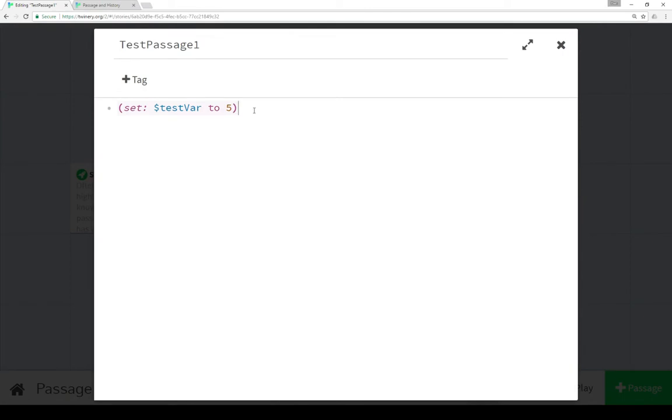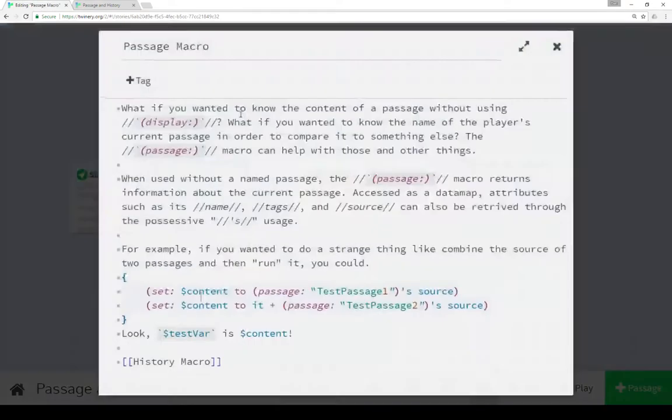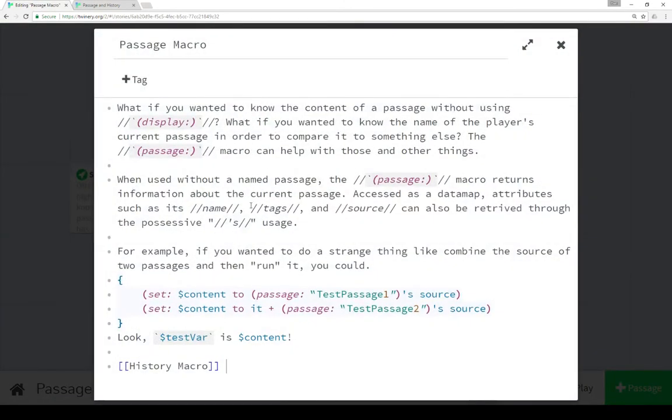Test passage 1, using the set macro to set the value of the variable testvar to 5, and then test passage 2 showed that result. And we combine the two in the passage macro right here, and then this is the result of the concatenation, the adding of the source of test passage 1 with the source of test passage 2. Although again, as I mentioned, it's a pretty strange example and thing to do.